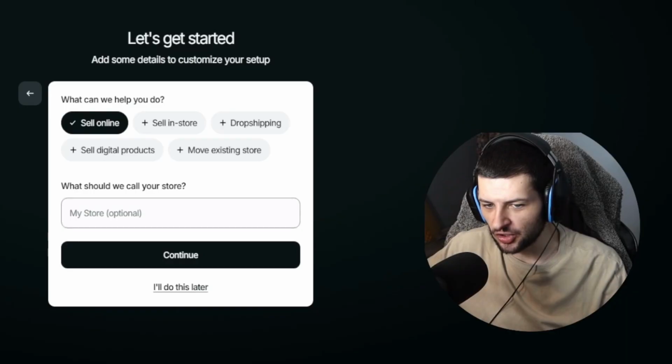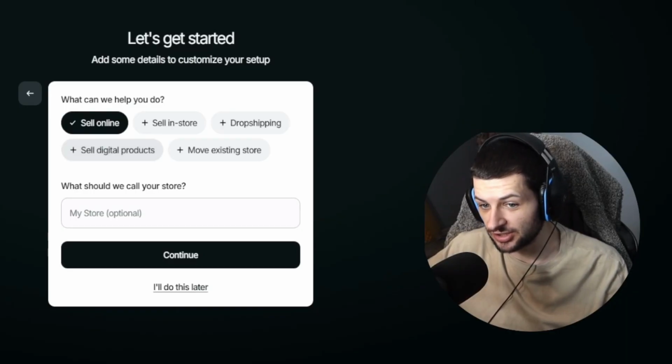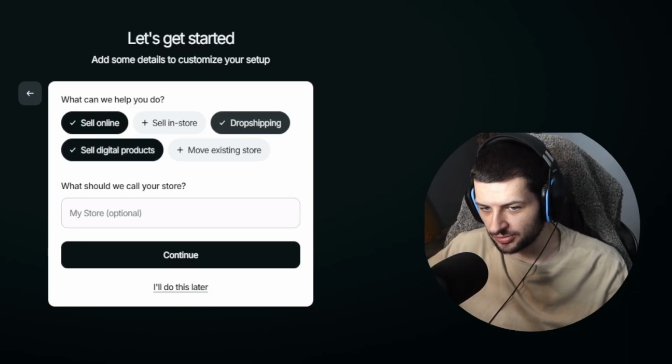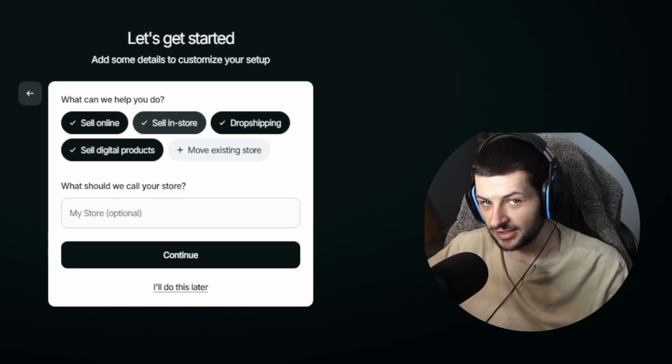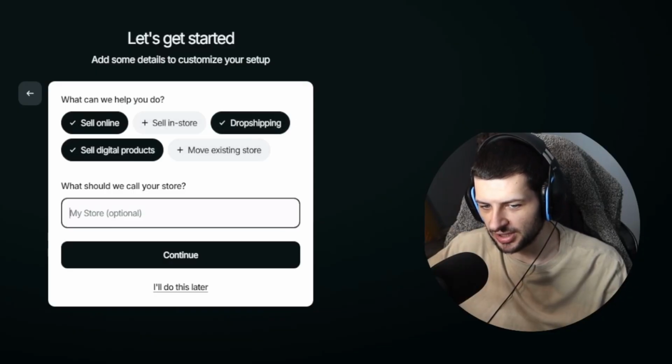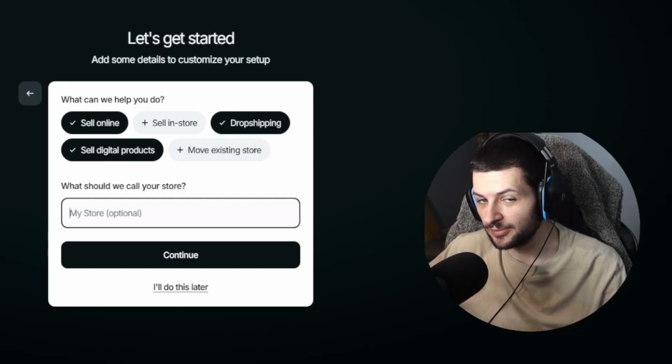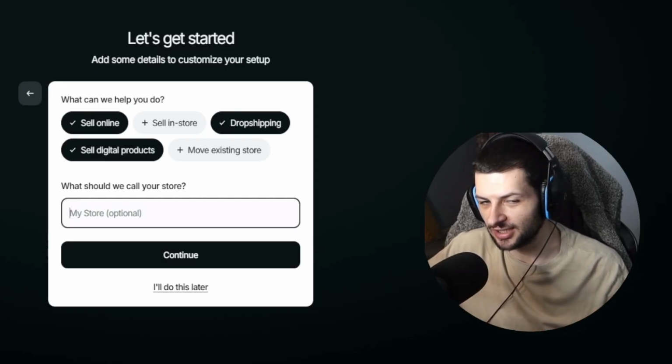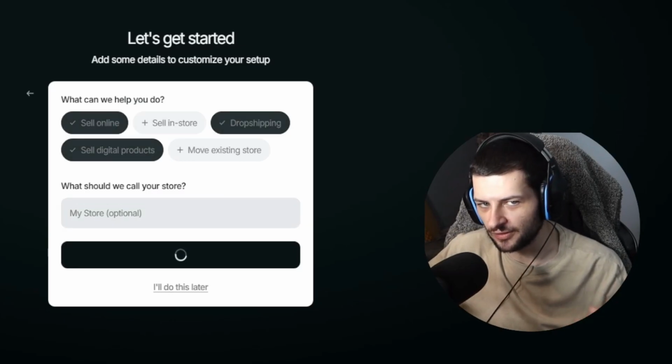But for an example, if you know what you're doing, perhaps you're just selling digital products, or if you're dropshipping, or doing both, or if you're selling in a physical store, just select the options that you need, and then from here you can also give your store a name. Yet again, if you don't know what name you're going to call your store and you haven't gone through the ideation process, you can also press I'll do this later or continue. Just select whatever you feel comfortable with.